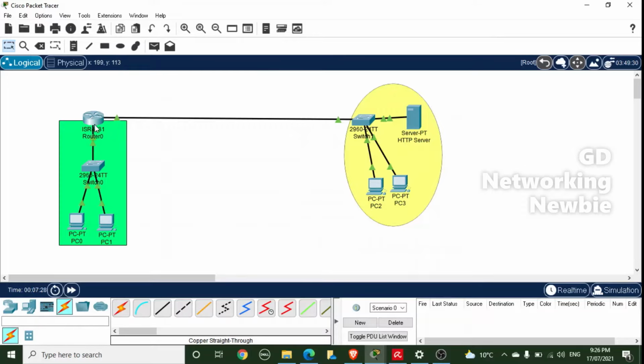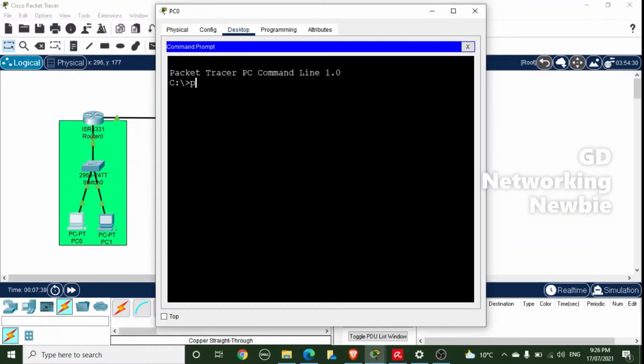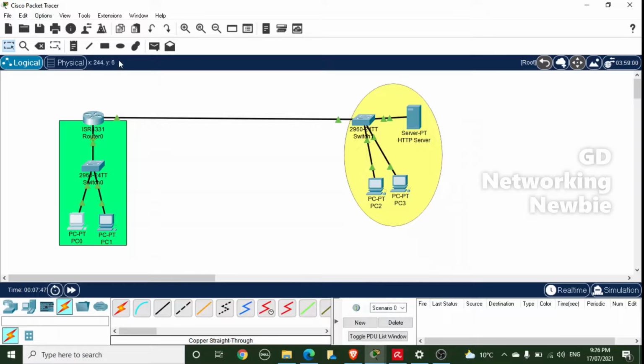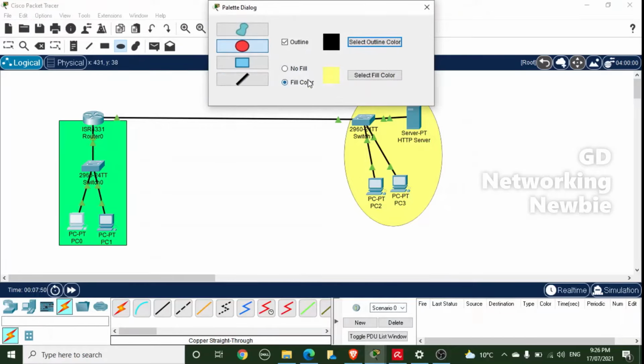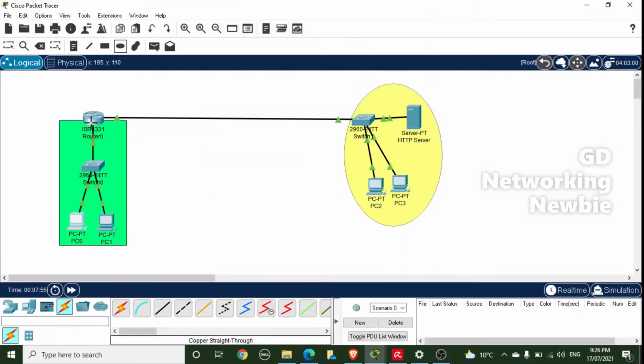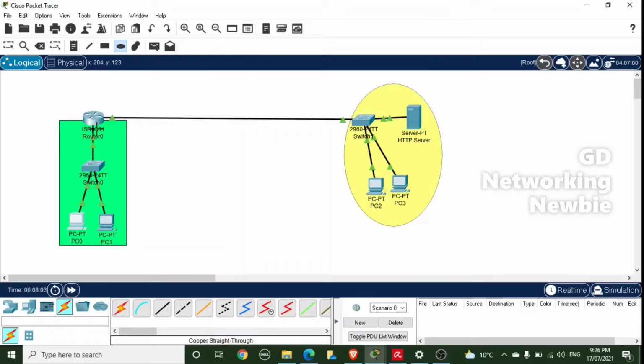So these PCs should be able to communicate with this router. And if you want to verify, then maybe we can just ping from here. So I'm going to say this is this interface. Yeah, we can use ping command to ping default gateway. So that's 192.168.10.1. And you can see we are getting reply from this specific interface. You can see here. So maybe if I just select the red color here. So this interface is basically playing the role of default gateway.